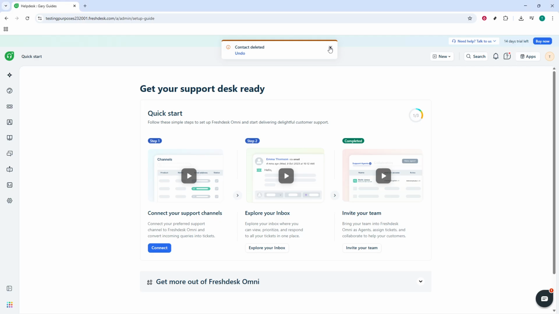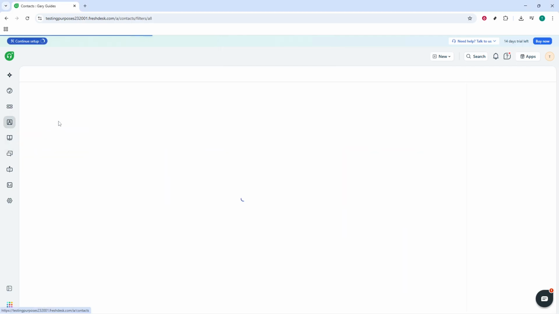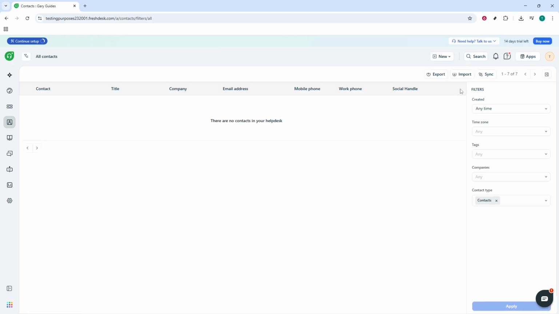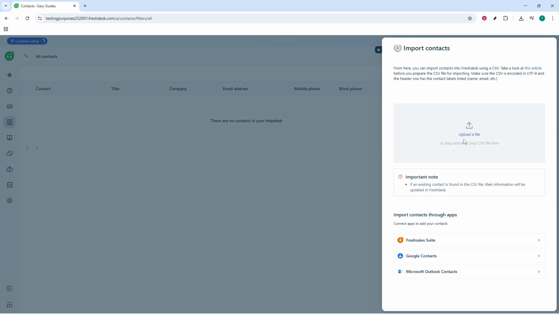Start on your Freshdesk dashboard and head to the Customers area. On the left sidebar, hover over the icon that looks like a person to reveal the Customers menu. Then choose Contacts. This opens your contacts list where you'll see an import button at the top right. Click that to begin.